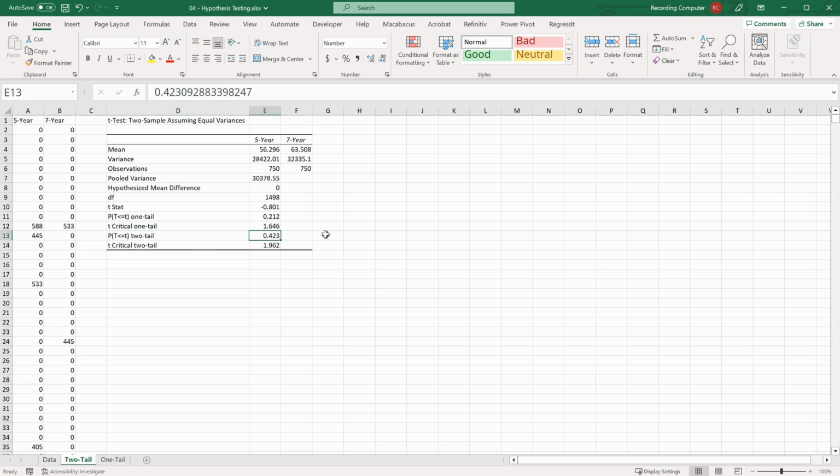So we've come to the final step in our hypothesis test, drawing our conclusion. To do this, we need to compare our p-value to our alpha. If our p-value is less than or equal to our alpha value, we reject the null hypothesis. Otherwise, if our p-value is greater than our alpha value, we fail to reject the null hypothesis. In this case, our alpha value is 0.05, and our p-value, as we see here, is 0.423.